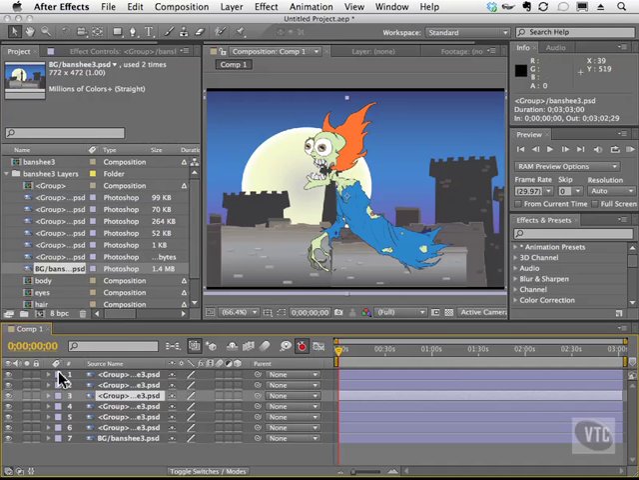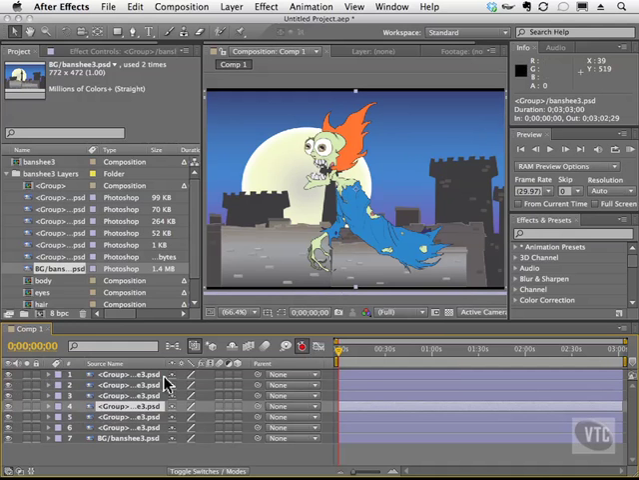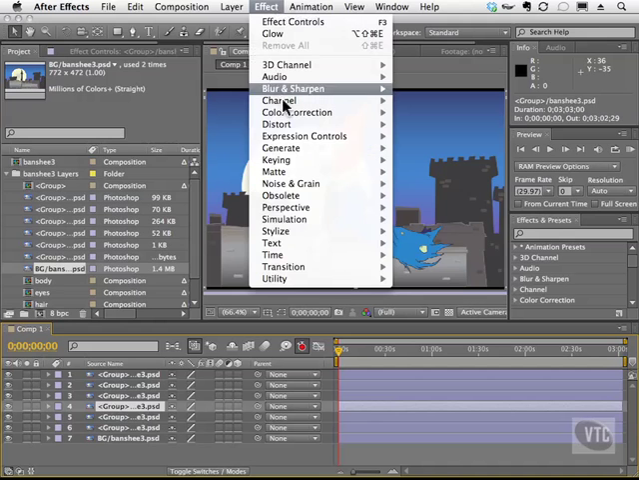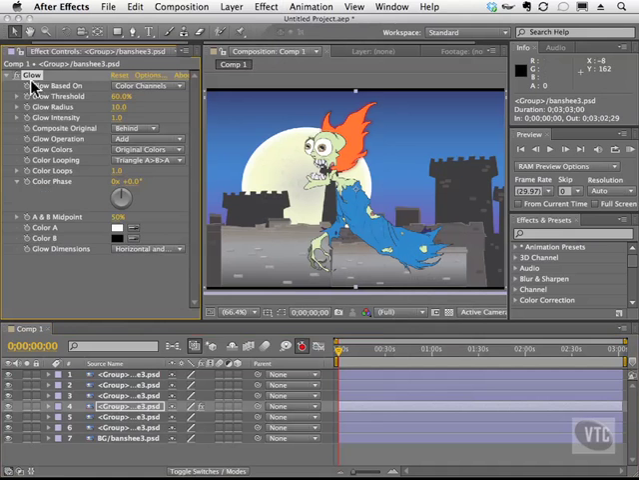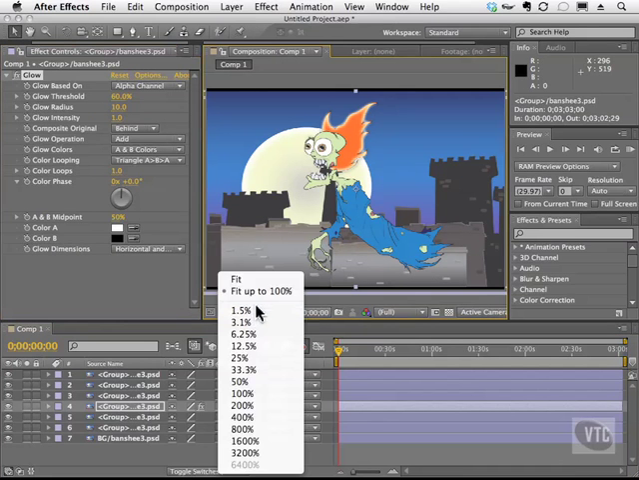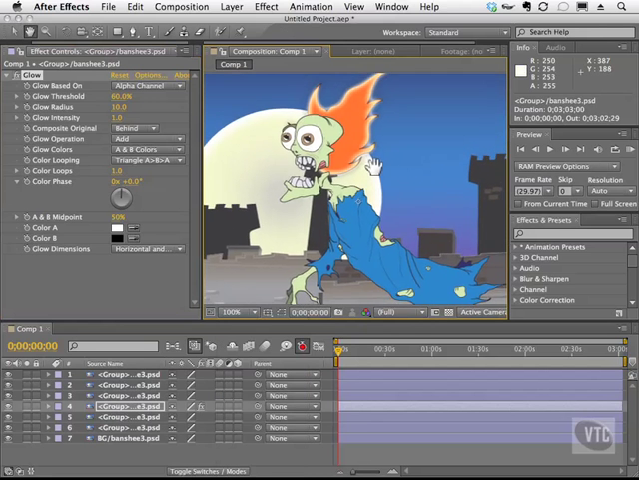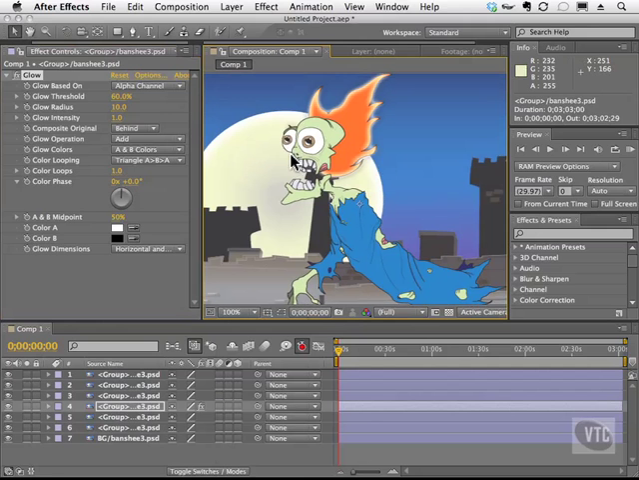We can even do cool things like make things glow. So let me find that hair layer real fast to show you. Here's the hair. I'm going to go to Effect, Stylize, choose Glow, and I'm going to change the glow based on color channels to alpha channels, which will give us this really cool hot effect. So that is how we can use, let me increase that so you can see it, the layers from Photoshop to create an awesome comp in After Effects.